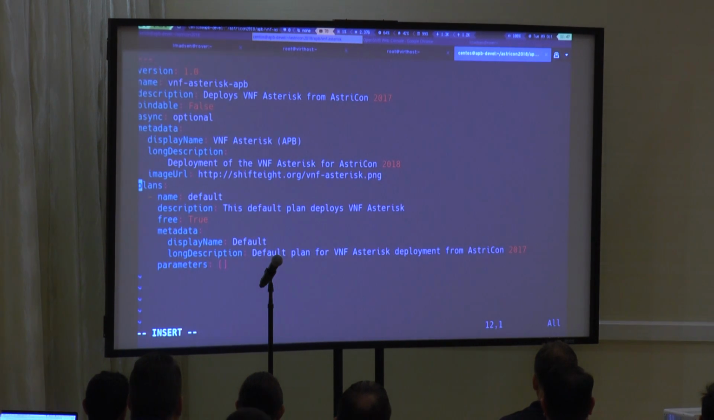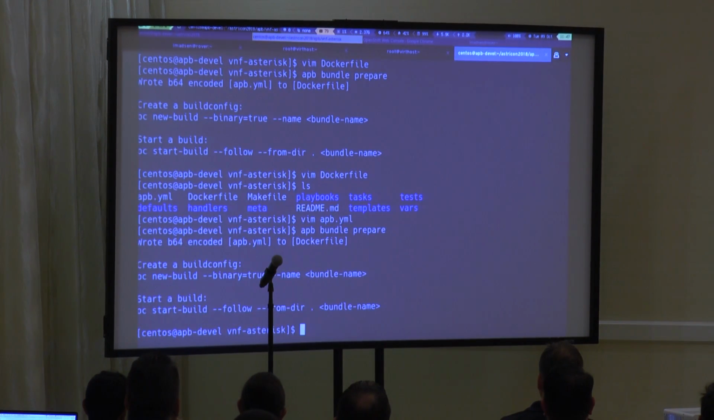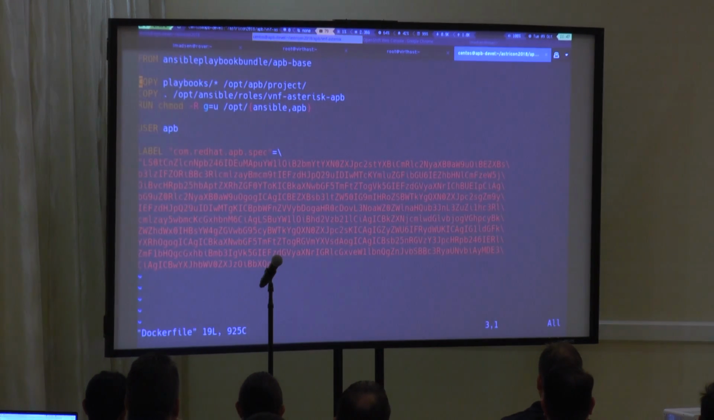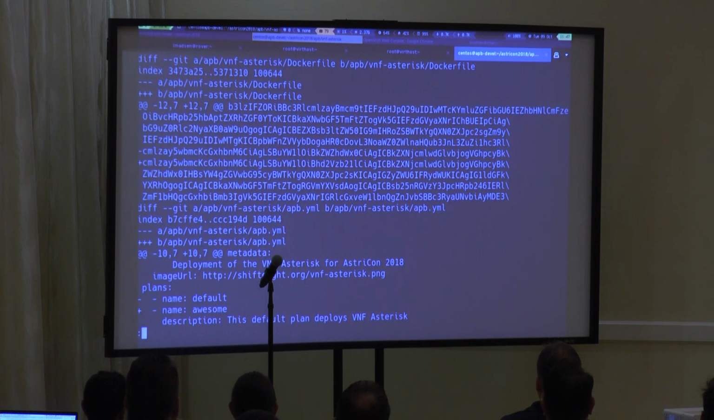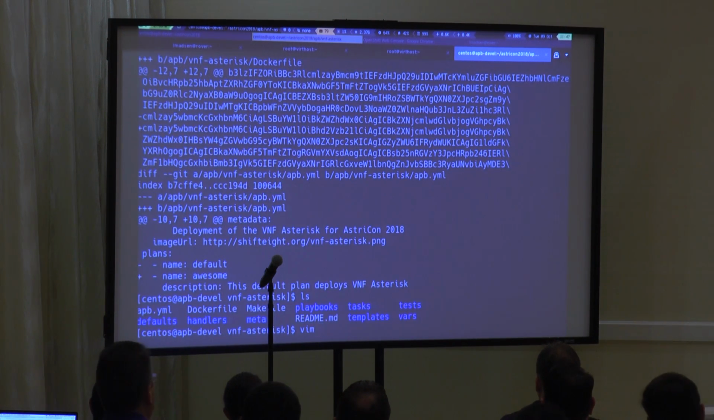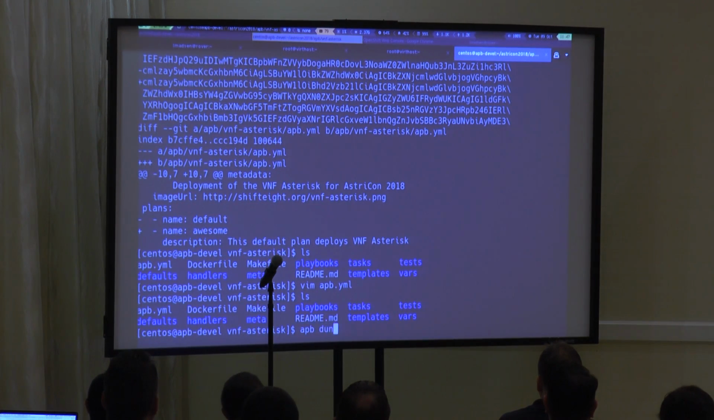So if I change the apb.yaml, let's say I change the plan from default to awesome, apb bundle prepare, and then it's going to be hard to see the differences, but yeah, git diff it. Oh yeah, you're right. I could do that. Okay, so we can see that it changed a little bit basically, but again, it's base 64, so most of it's all the same. So it removed that line and did a new one. Okay, gotcha. I don't really need to change this back. It doesn't matter. Okay, so apb bundle prepare.